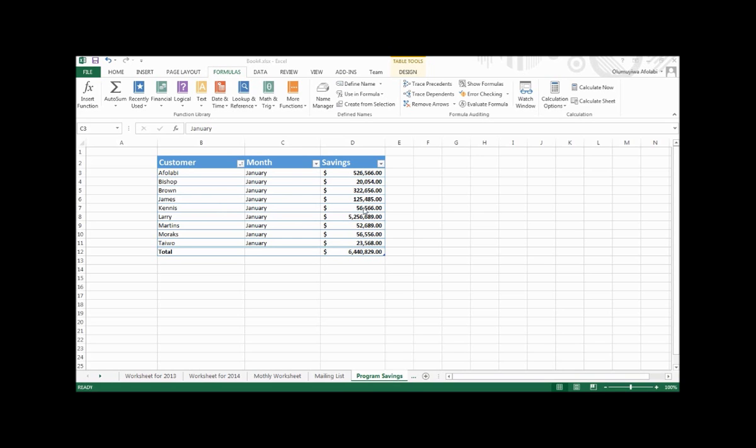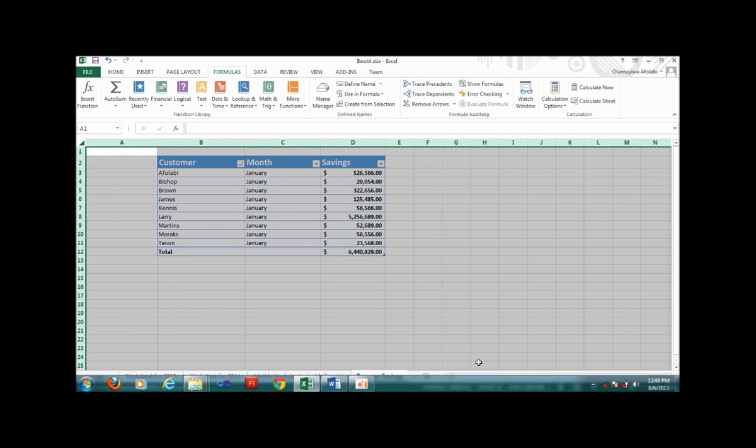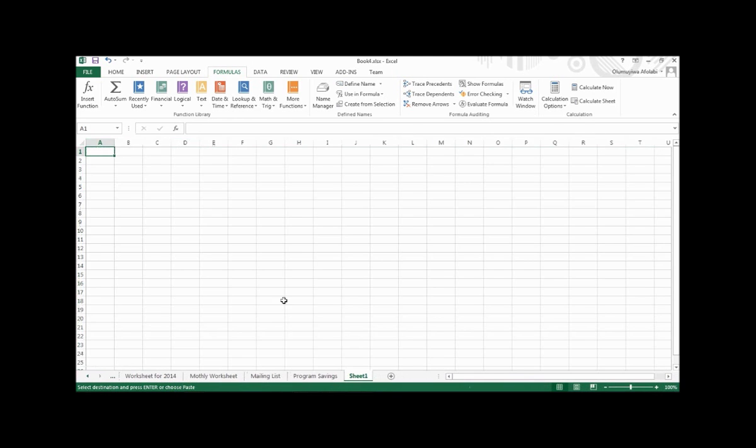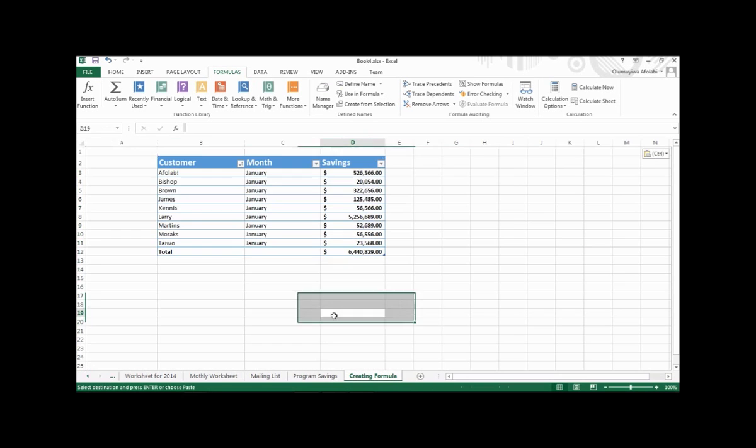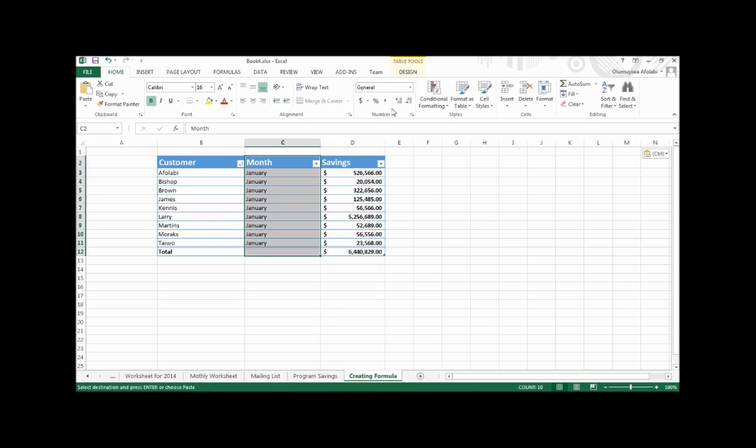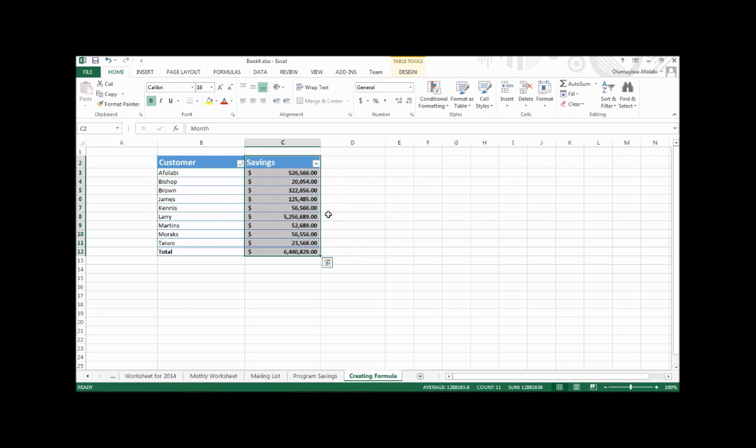Let's use this to calculate some values here. We're going to start by copying the whole content here with Control C and creating a new worksheet. This is using formula calculation, creating formula. Let's press enter to save it and paste everything here. Okay. Next, we delete this row.